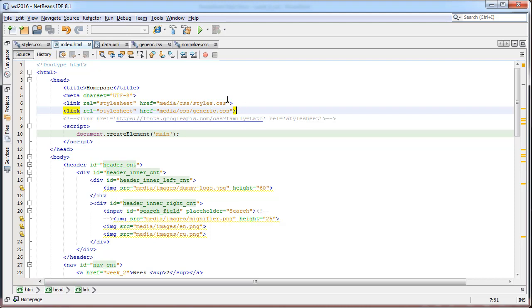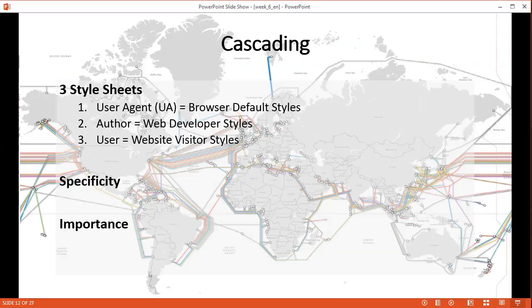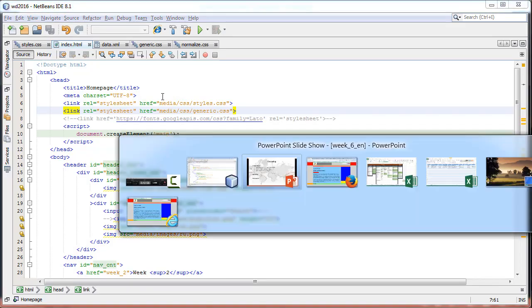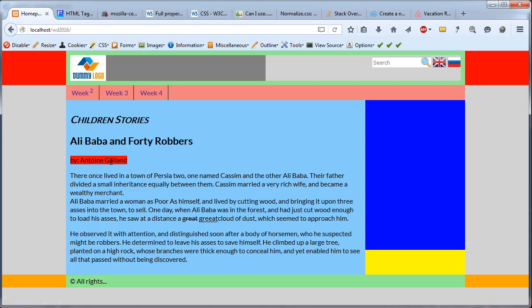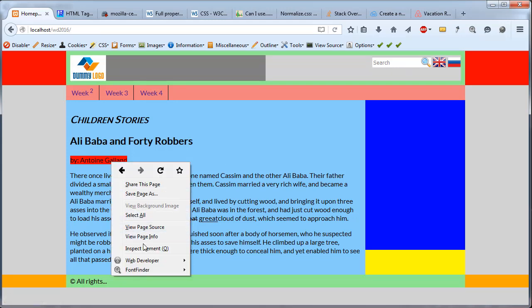So this is the last comment now on specificity. Actually one more comment. Let us now inspect our element here inside our inspector.